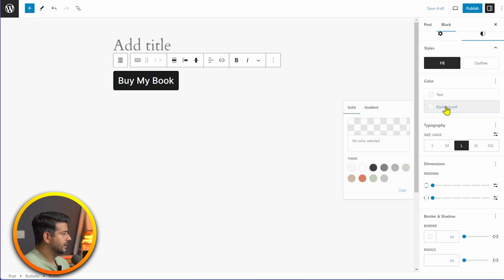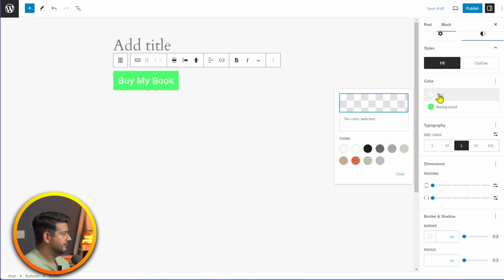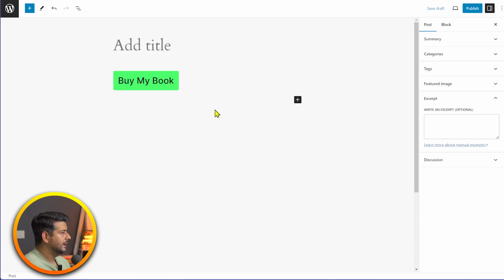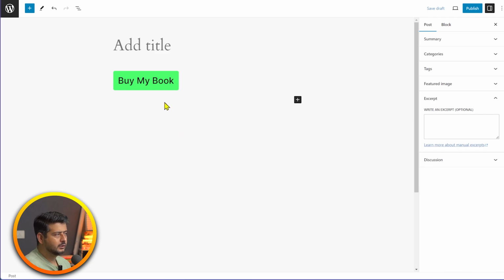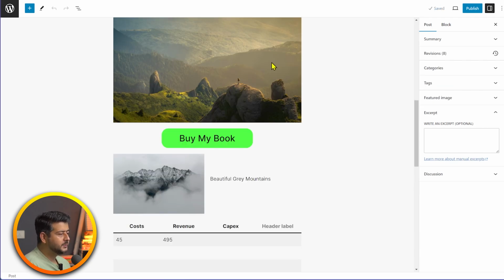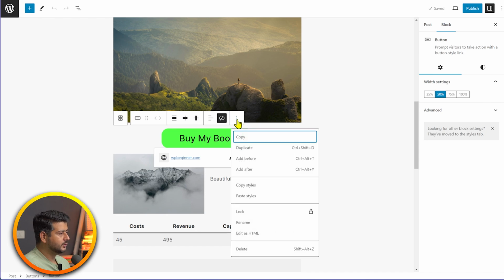I can change the color once again, and let's find the right color once again. And we had this. Now, I did a decent job, but still you might see some differences between the styles of this button and that button, which brings me to a very useful option inside WordPress, which is copy paste styles.